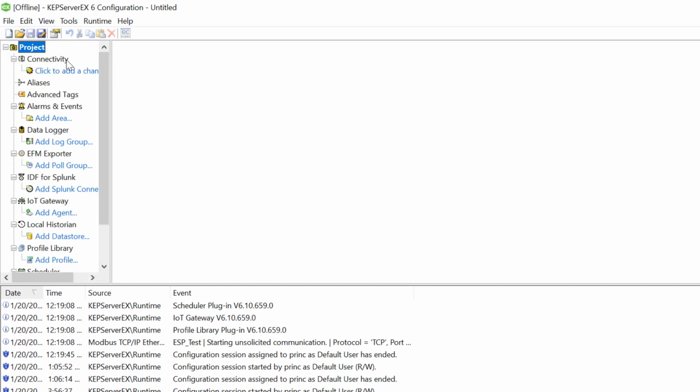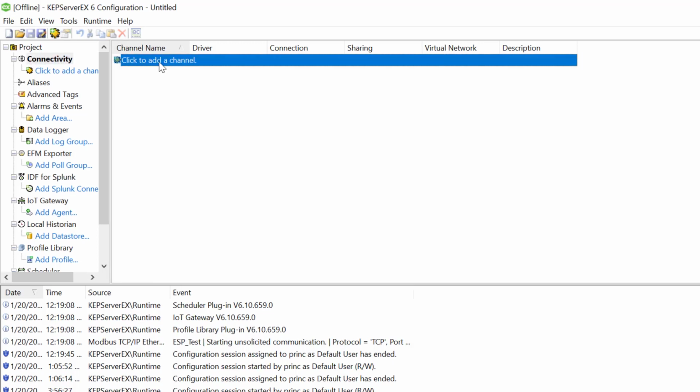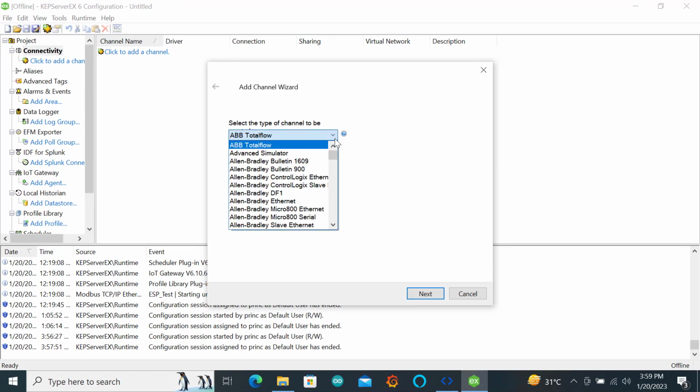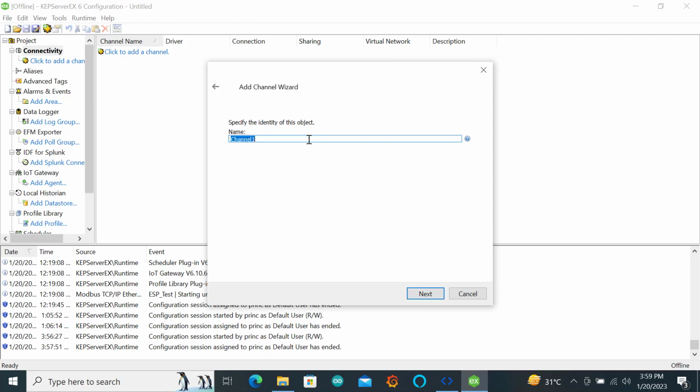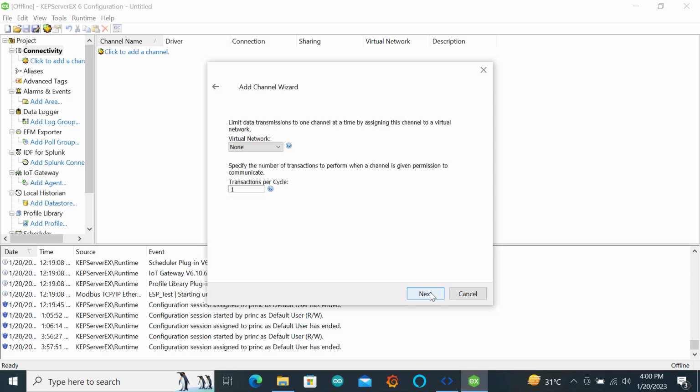Okay. So to add a new device, we have to go to Connectivity and then click Add Channel. Right, our protocol that we'll be using is ModBus TCP. So we select ModBus TCP and then we move to next. We can give it a channel name. So we can say ESP_HMI.